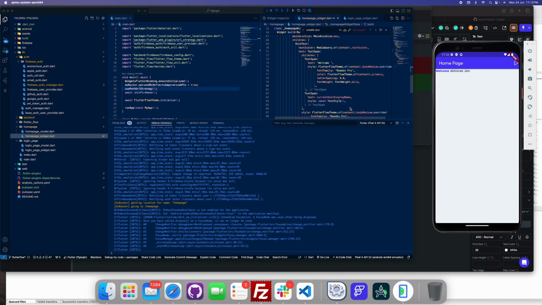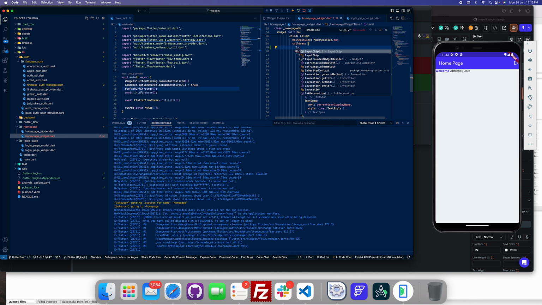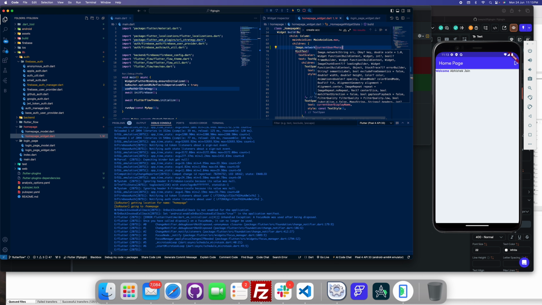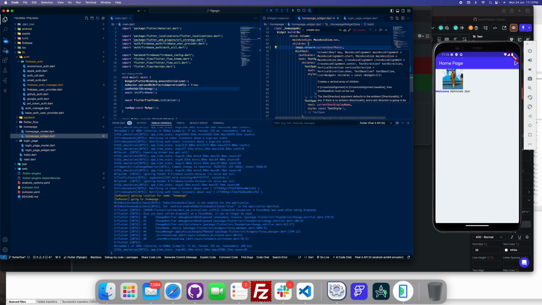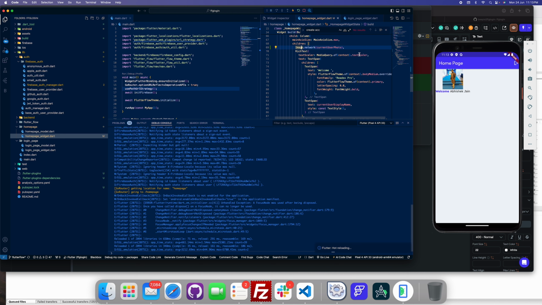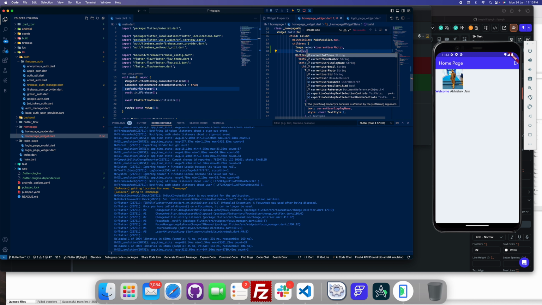Okay, now let's see my image as well as the name. Image.network, and I'm going to use the variables defined from the FlutterFlow itself. So I'm using current user photo. So it will show my photo. Now, if I want to show the email, I will use again the text and current user email.